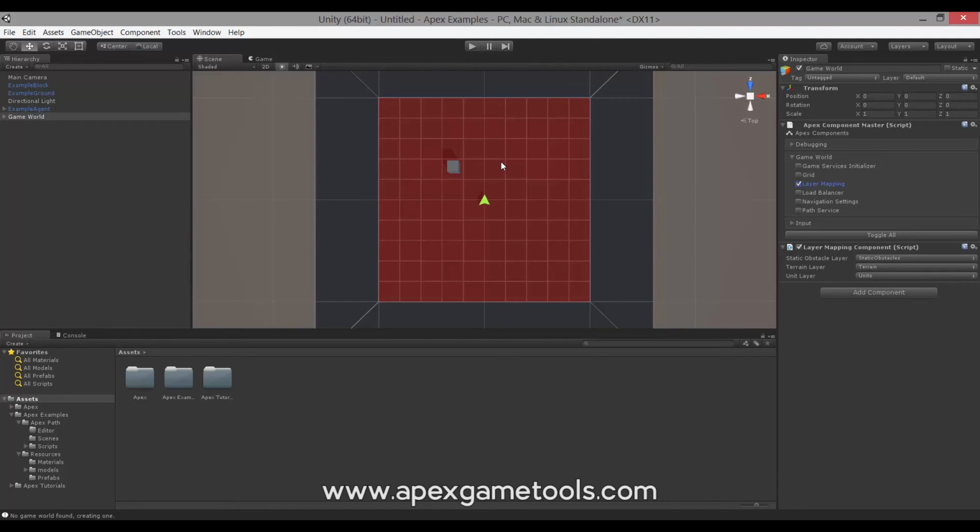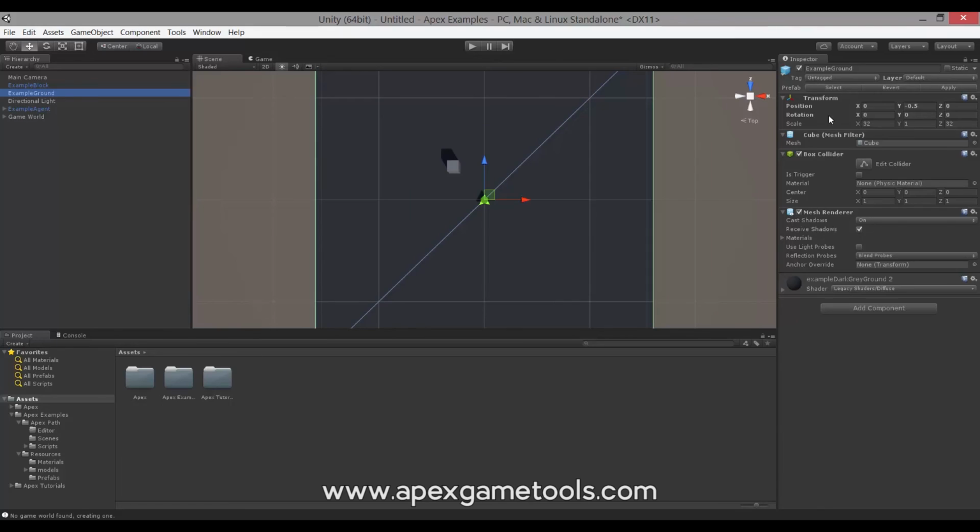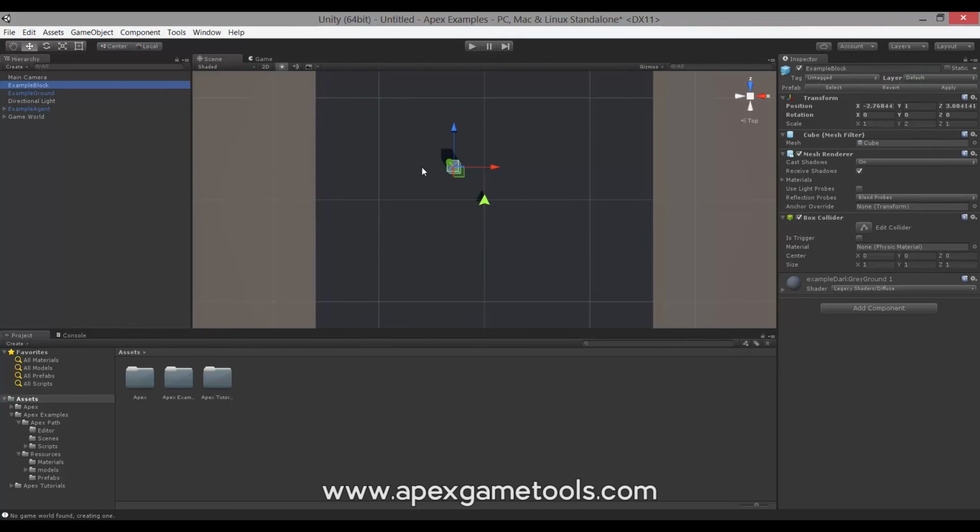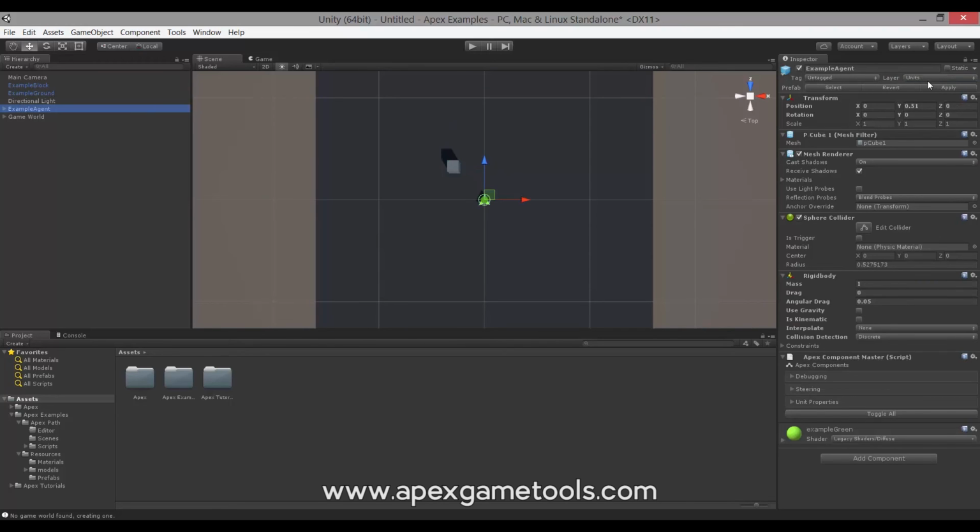But we still have a red grid, so it still means that it's not really seeing the world the way we want it to. The reason for that is that we haven't actually added the various elements in the scene, the ground and the obstacle and so forth, to the appropriate layers. So we're just going to go ahead and do that now. Starting with the ground, we want to put that into the terrain layer. Then we have the obstacle. We want to put that into the obstacles layer. And finally we have the unit, which is already in the units layer. That's actually all you need to do.